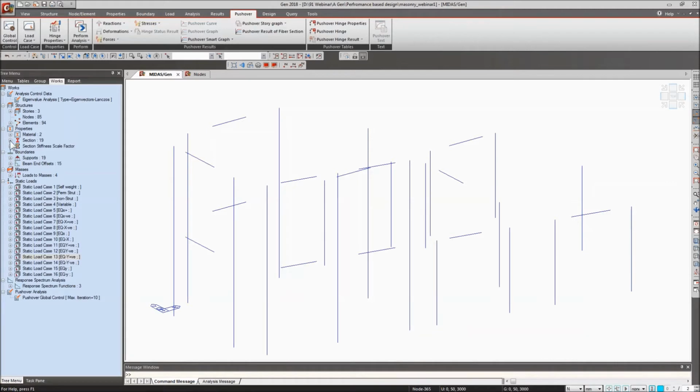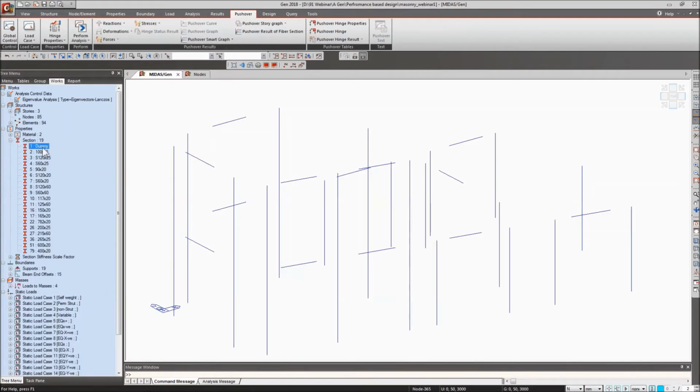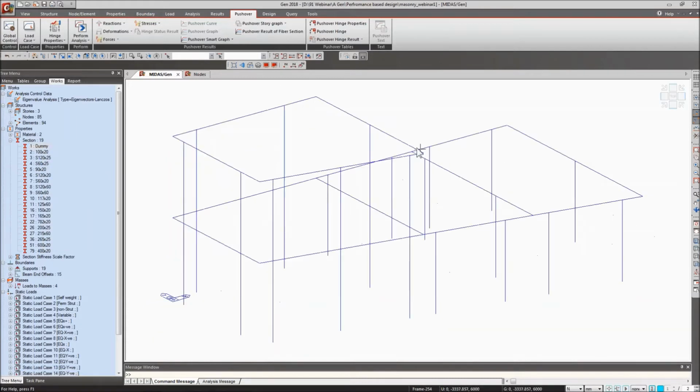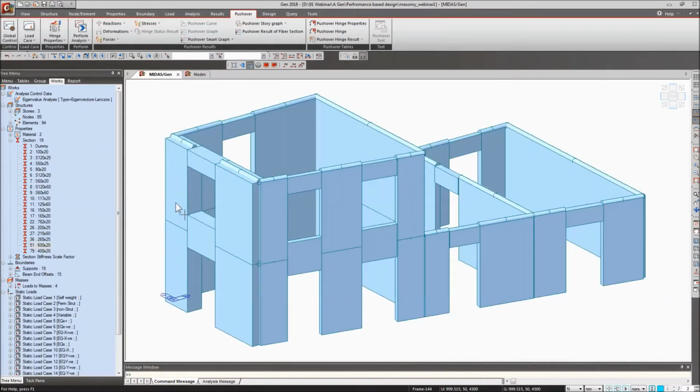Let me also activate the entire structure. Okay, so here we have the line model of the masonry structure. It's an equivalent frame structure. The section properties that have been assigned are according to the length and breadth of the masonry walls. So as you can see over here, these are the walls and these are the spandrels.